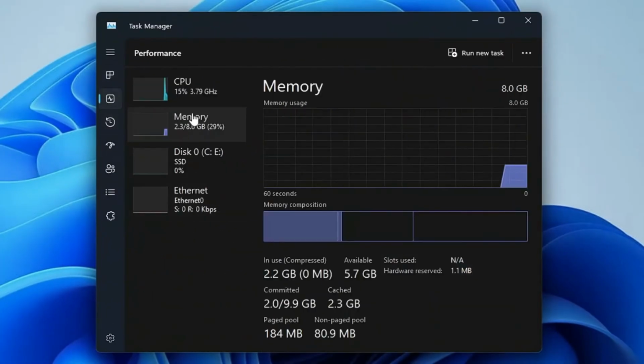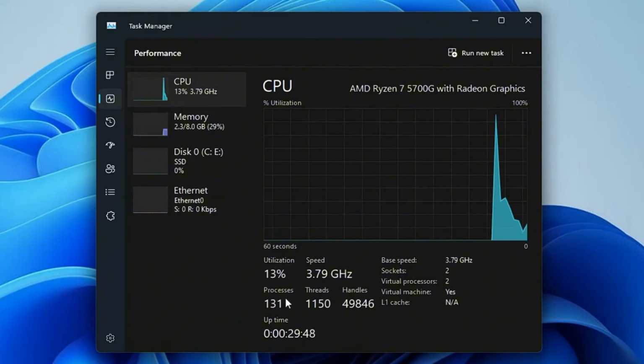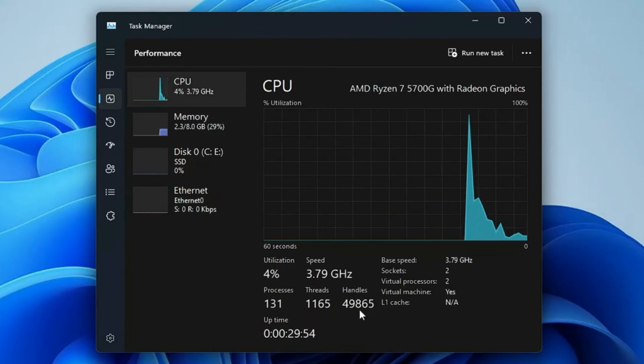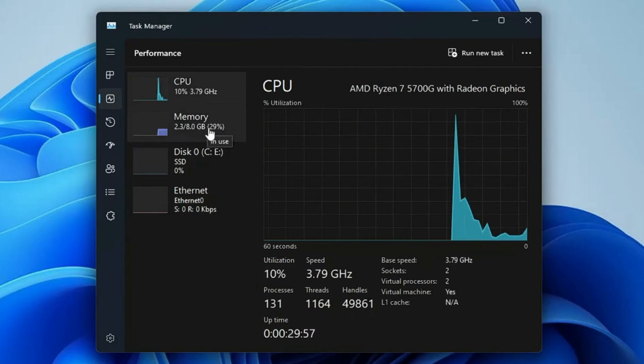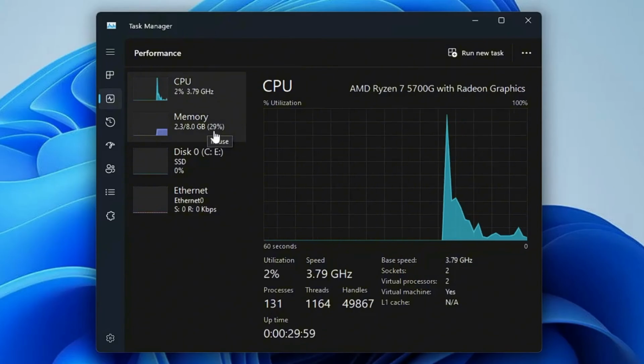If I bring up the Task Manager, I can show you the performance as of now. If I go to the Performance section in the CPU, you can see the process count is around 131, the thread count is around 12, and the handle count is around 50,000. And you can see the memory usage is around 30%. This is exactly what we will be optimizing.